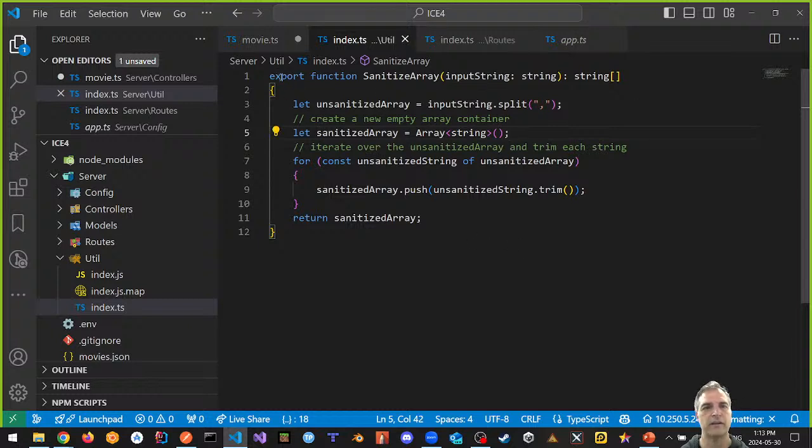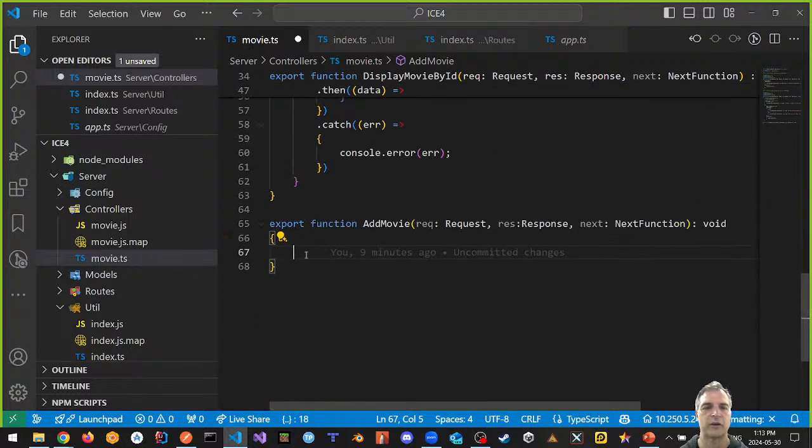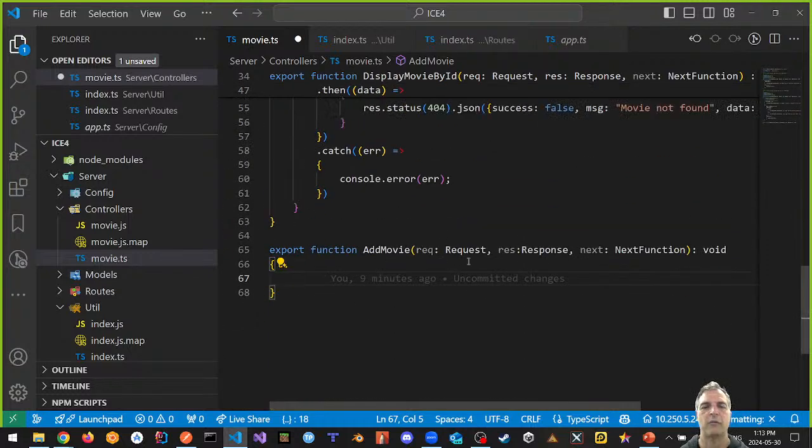I've exported it, so export sanitize array. There is no export default, just like I didn't have an export default here. I'm exporting each individual function. And what I want to do is sanitize array for genre and for all those things.